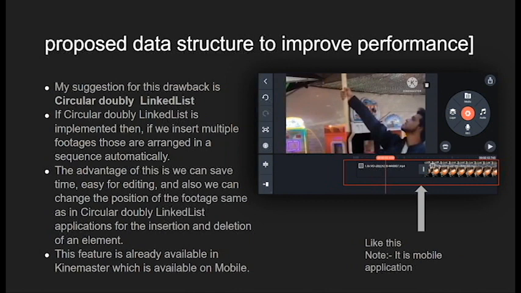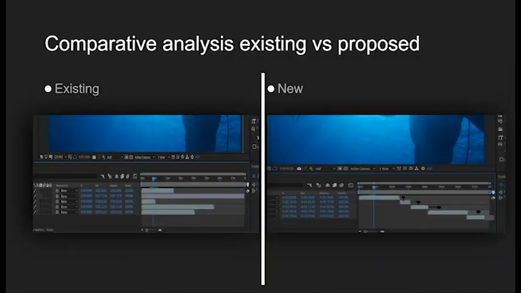This feature is already available in the KineMaster application, which is available on mobile. This is the comparison of before and after the feature. Before implementing this idea, we have to adjust the footages according to the duration of the footages on our own. But after implementing this, it will help us to save time while adjusting the footages.